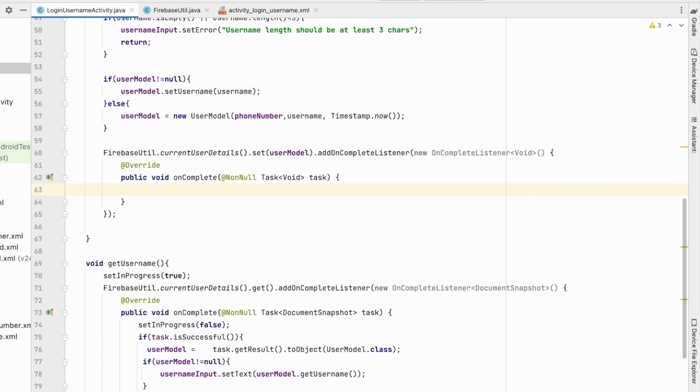OTP sent, so I will enter the correct OTP, that will be this one. Click on next. So it will try to get the username from the database. Since we don't have any username, it is returning empty. So now we can set the username.